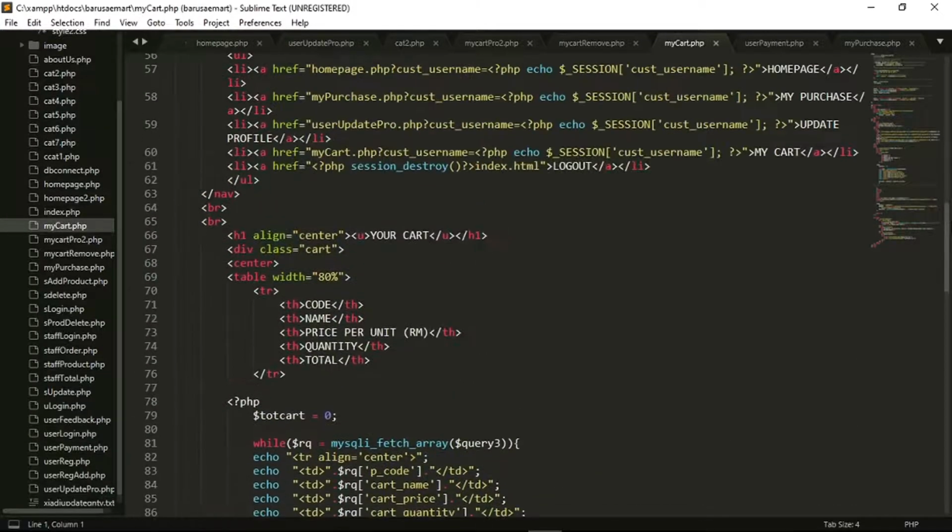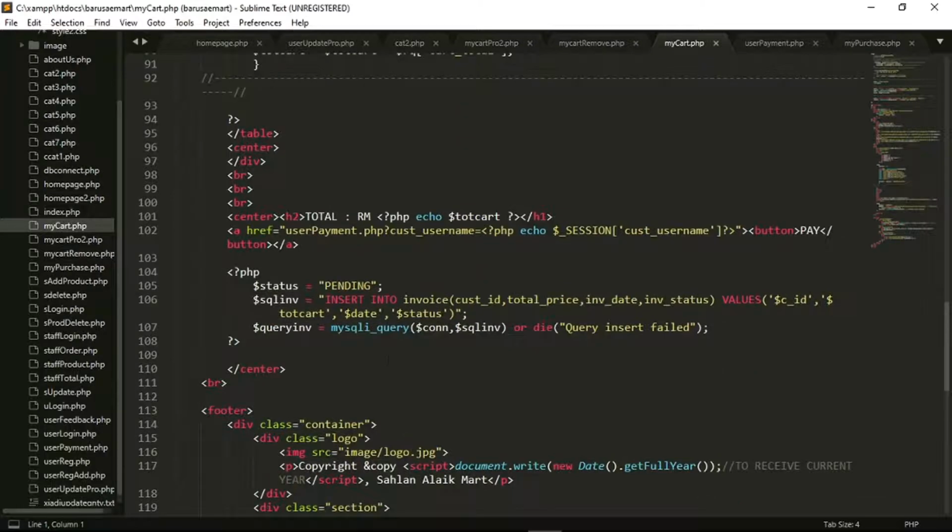And then the orders will be inserted into the invoice, which will be used for the customer to see their purchase history, and for the staff it will be used to calculate the sales and to see the customer orders. So for invoice, we have customer ID, total price, invoice date, and invoice status.